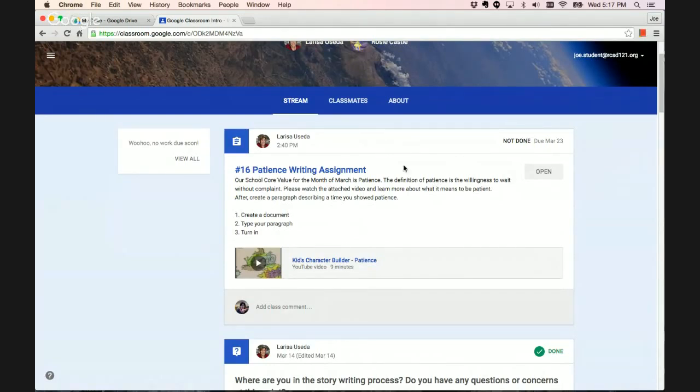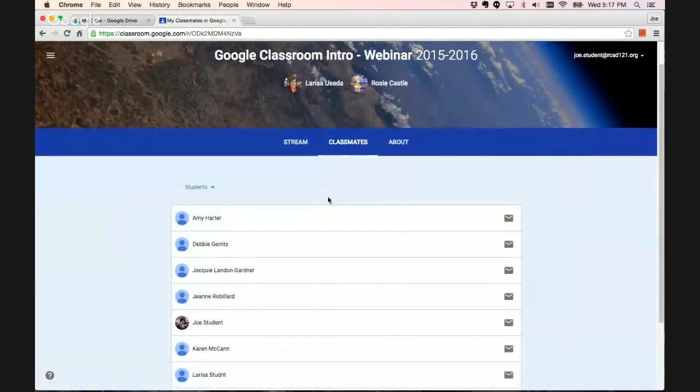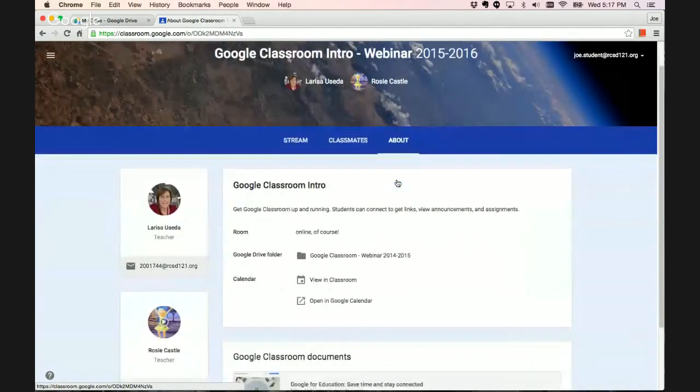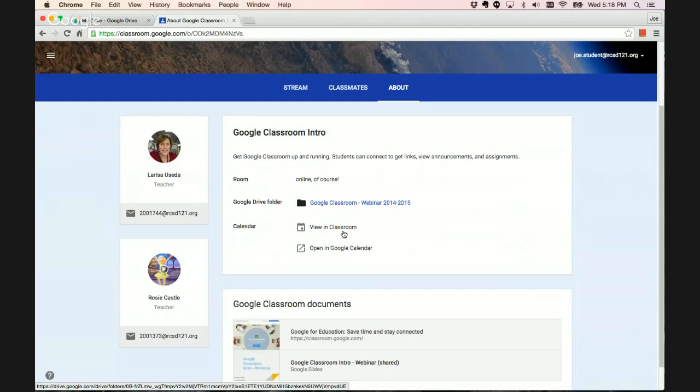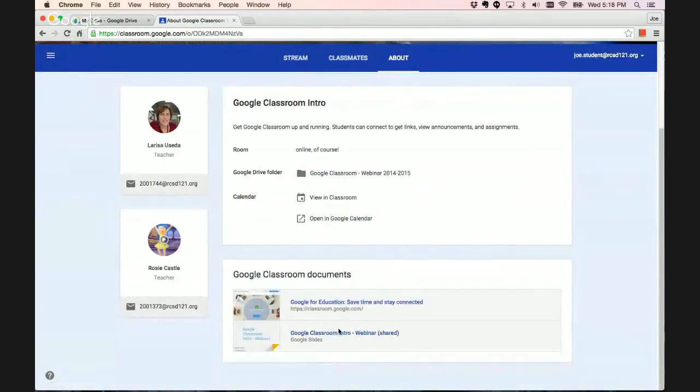On this second tab, I see all the other students in the class. And the third tab is the about. So I can see more information that doesn't change, it doesn't move anywhere. So I can see my teachers here, the name of this classroom in my drive, and some documents that the teacher has shared with me here.